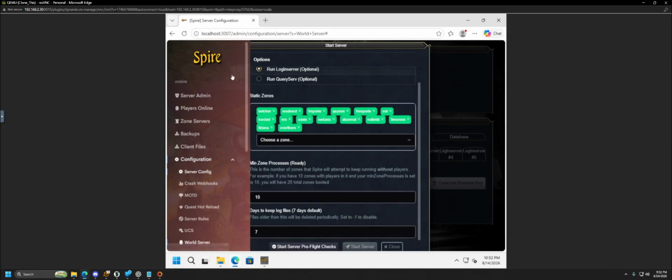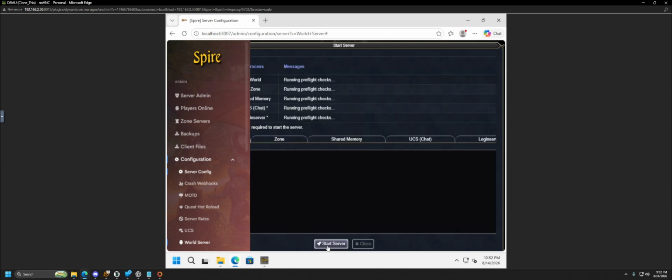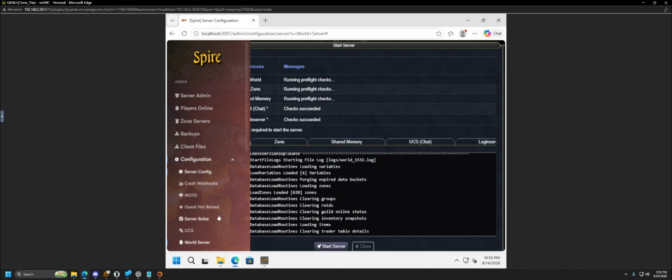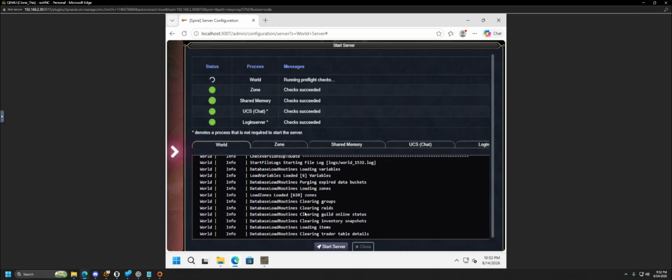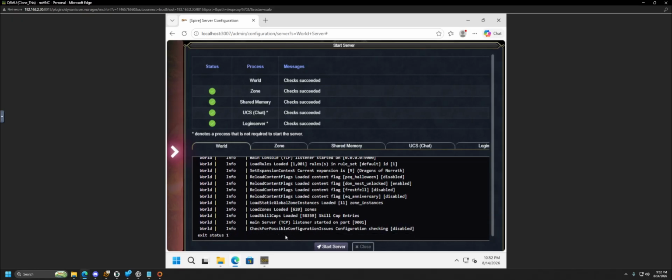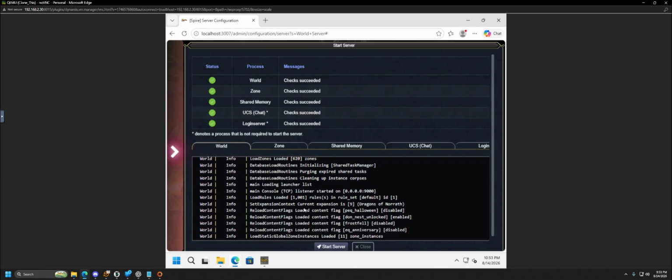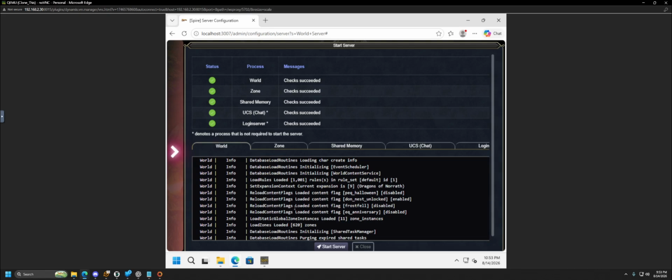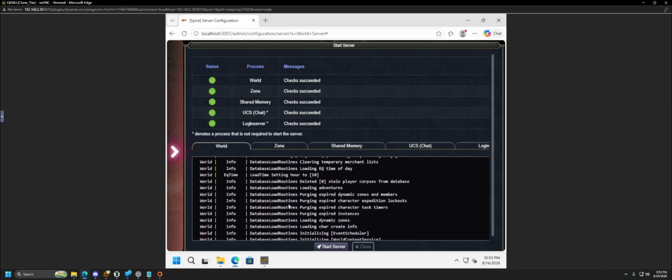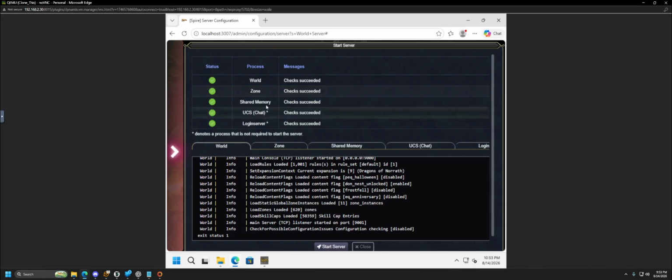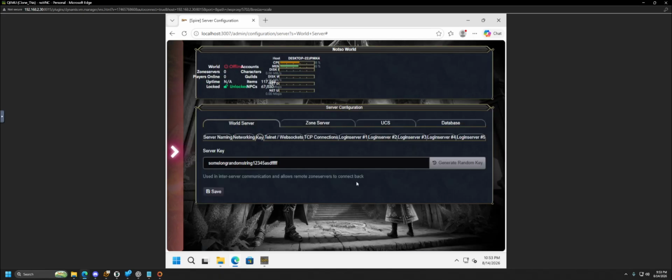We're going to run the login server, like I said. Now we'll run some pre-flight checks. Content flags: Halloween, Frostfell, EQ anniversary. They're all disabled. I'm sure you can go in and enable them. Not sure what they'll do, but it'd be interesting to try. All right, we got green down the board. Let's go ahead and start.